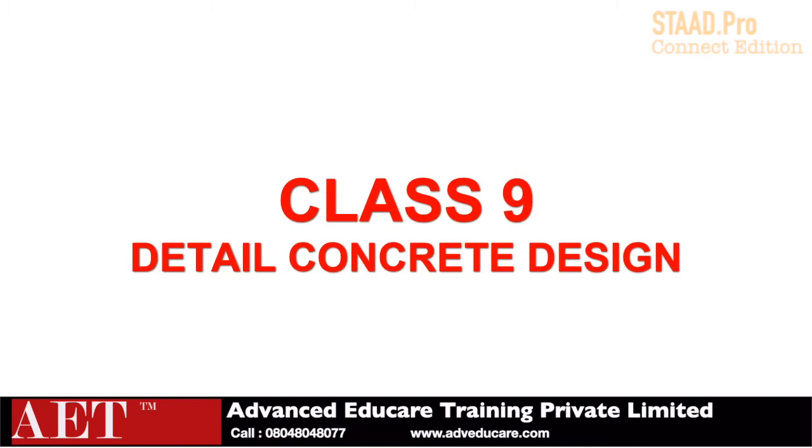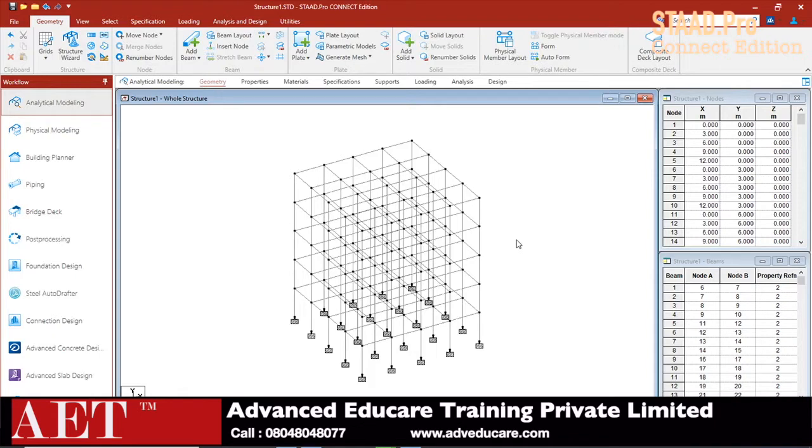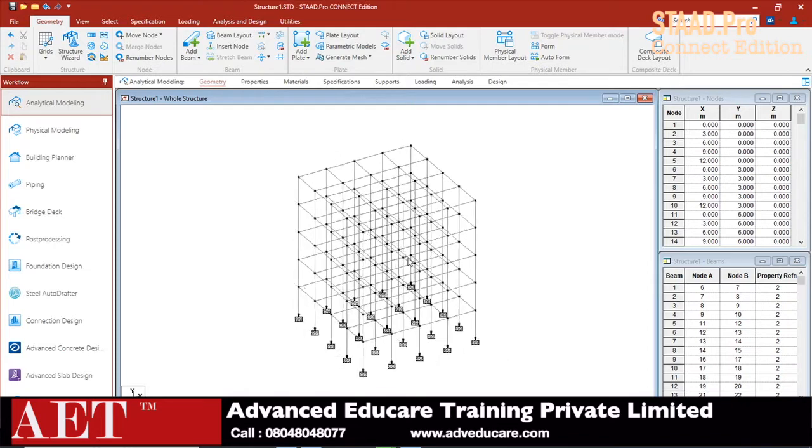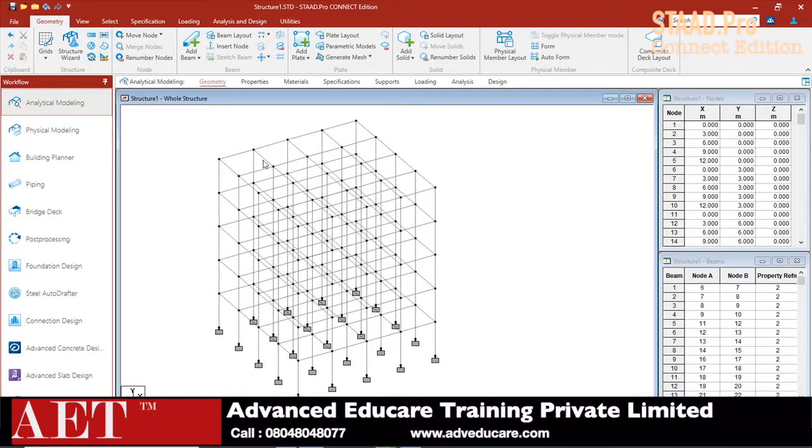Hello friends, today we will discuss how we can create a detailed concrete analysis and concrete design in the StaadPro Connect edition. This is my structure, which I have already created in StaadPro Connect edition, and now I am going to perform the analysis and design of this structure.